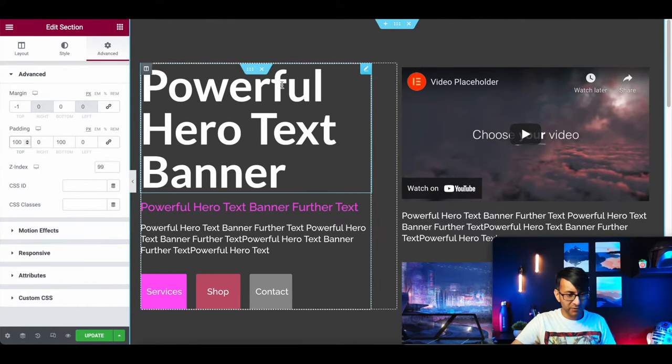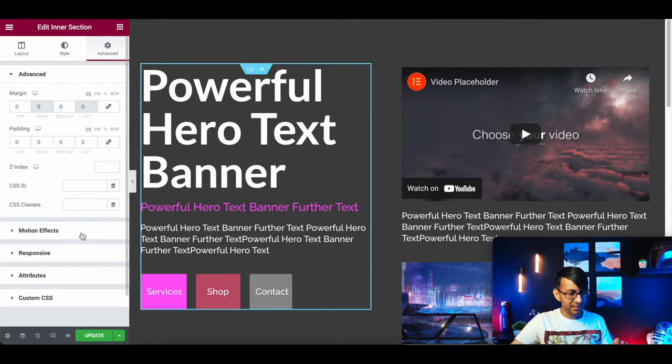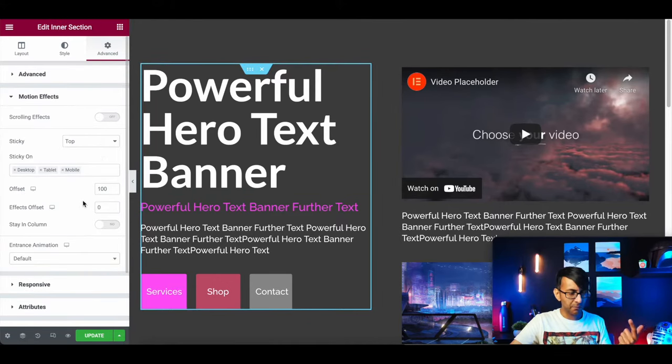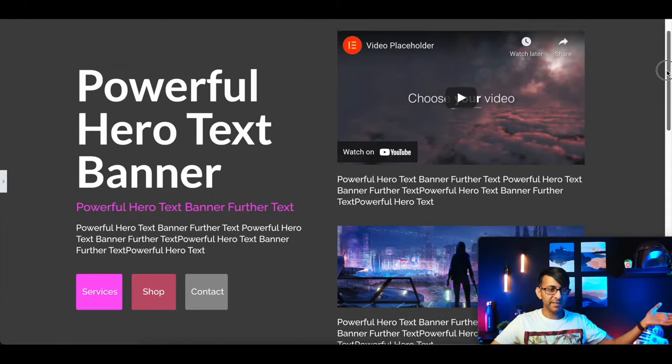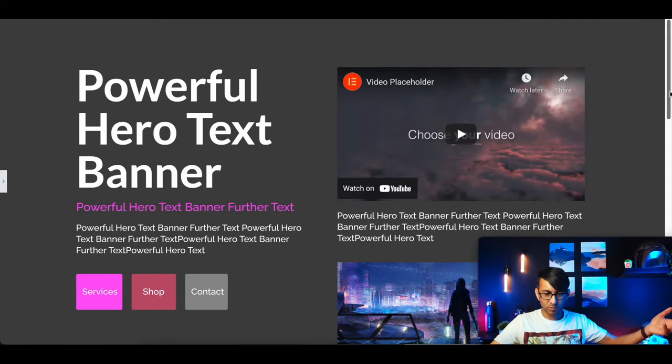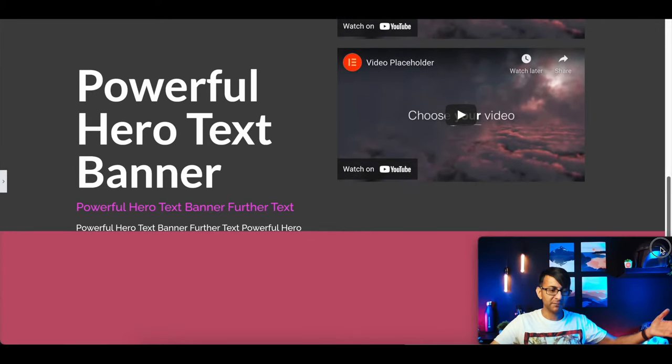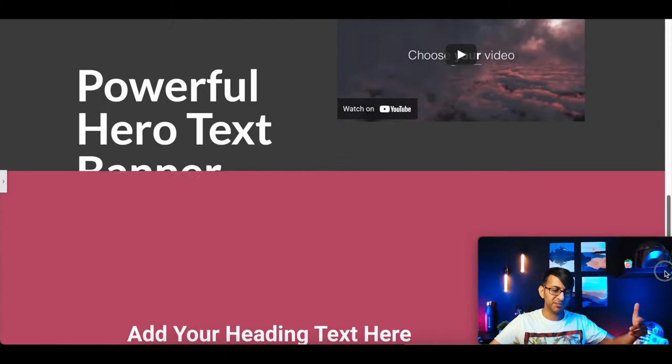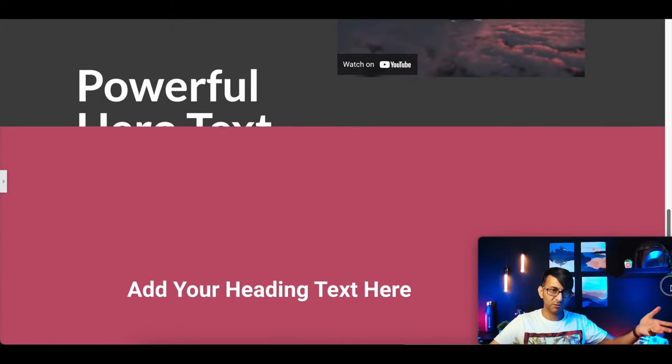So now that we've gone into this inner section and we've said sticky to the top, offset 100, let's update that. So now when we view it, with all of our content over there, with our offset all in place, it's now scrolling absolutely fine. And watch, when we get down to the bottom, the second section scrolls over it.